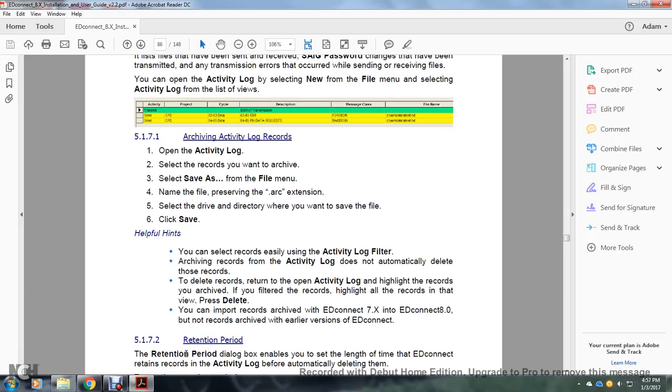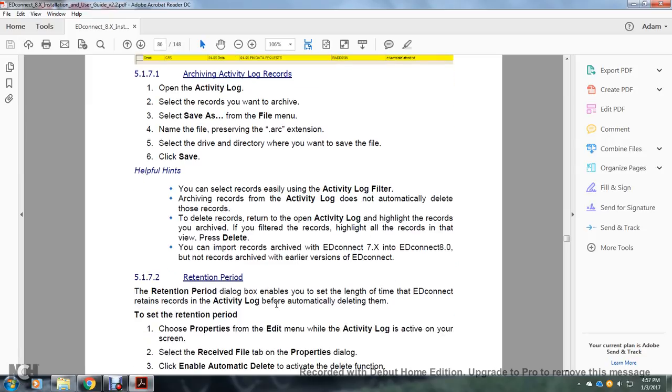Archiving the records in the activity log does not automatically delete the records. To delete the records, return to the open activity log and highlight the records you archived. If you filter the records, highlight all the records in that view, then press Delete. You can import records archived with Edconnect 8.x into Edconnect 8, but not records archived in earlier versions of Edconnect.